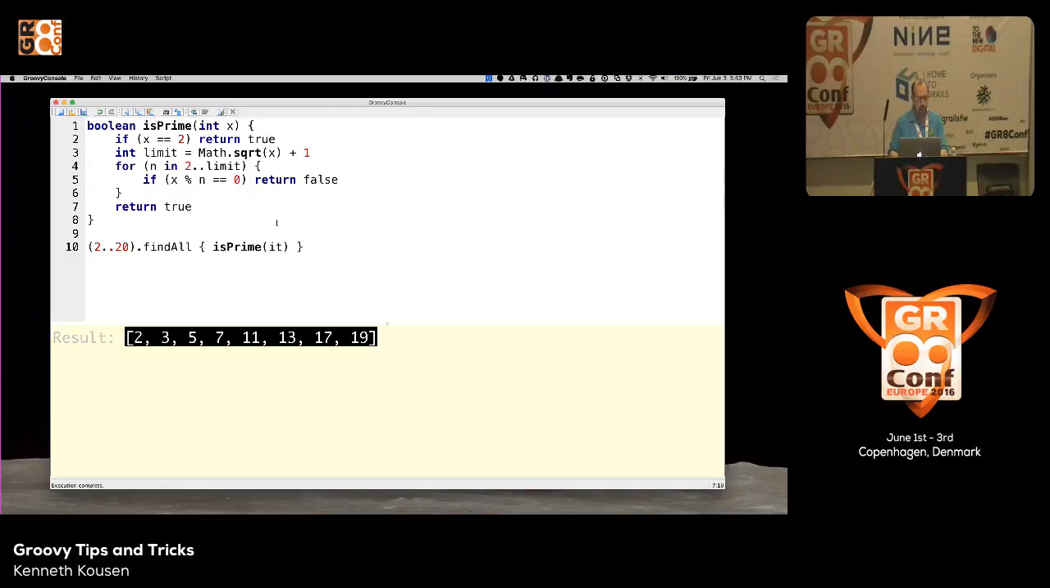And he pointed out that even though I had thought of using findAll with a closure down here, I had totally forgotten to just use a find method up here.